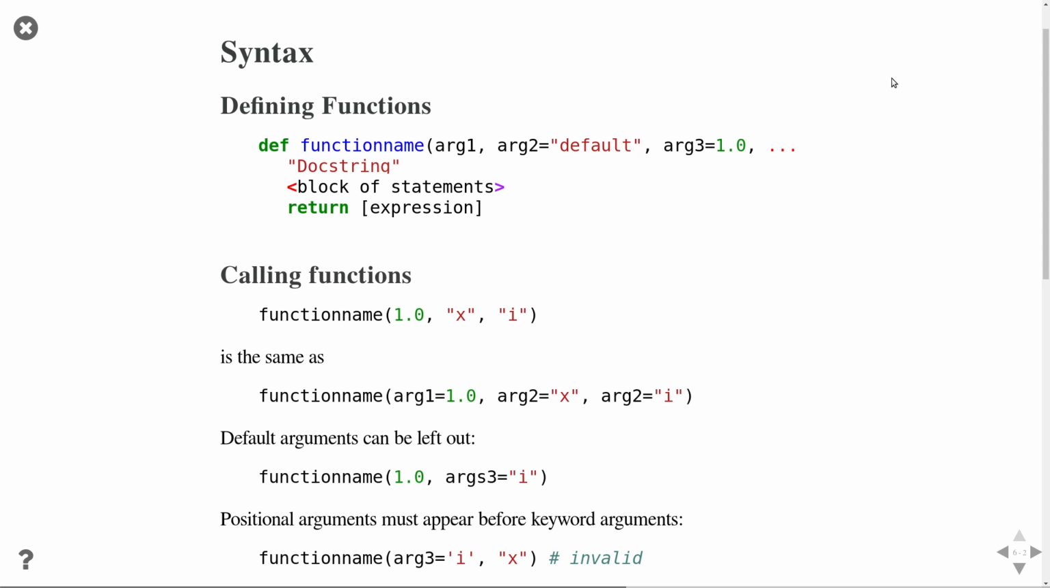Then we can call functions. There are different ways we can call functions. We can just type in the function name and then give values for all the parameters that the function takes. This is actually equivalent to also specifying the name of the argument. Because the first argument is called arg1, I can also type in arg1 equals 1.0, arg2 equals x, and arg3 equals I.